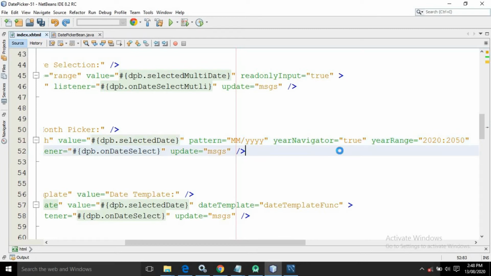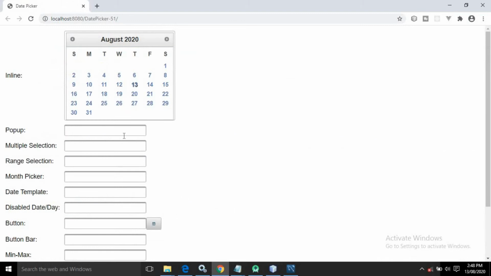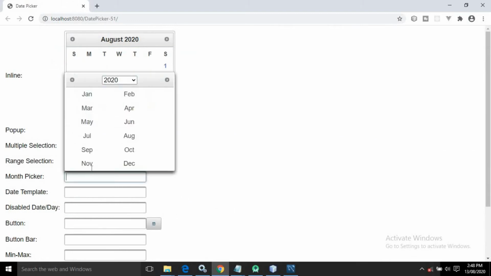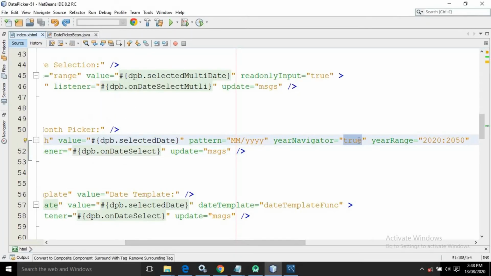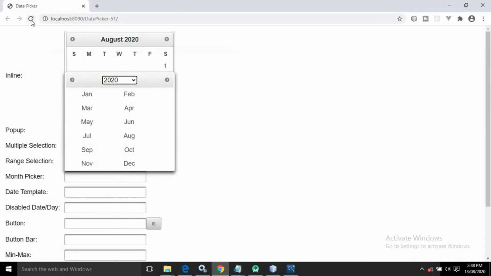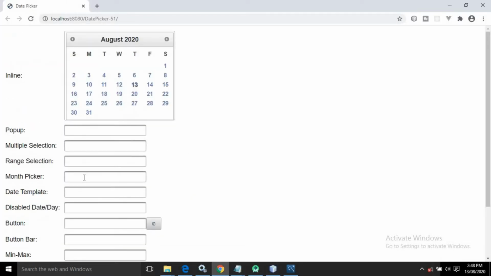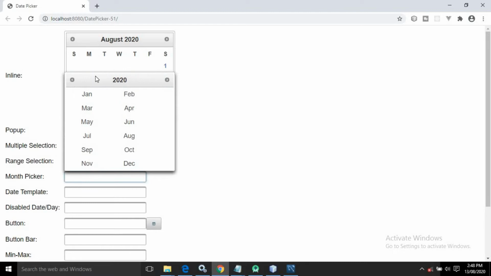In the year navigator, I have made it true. If it is true, then the year will be displayed in the drop down. But if I make it false, then it will display as normal text. Let me show you. If I refresh this and go to month picker, now the drop down is not visible. It is displayed as text.